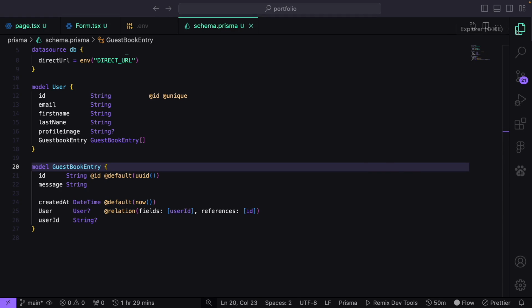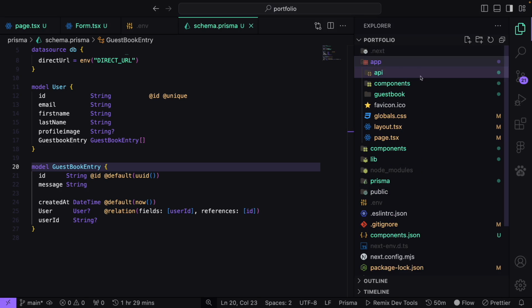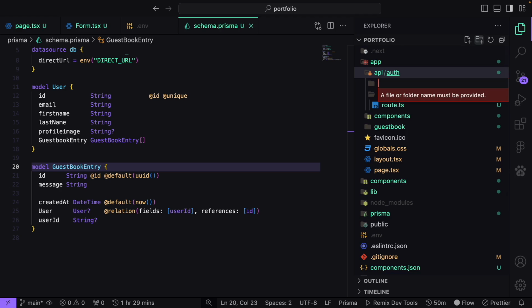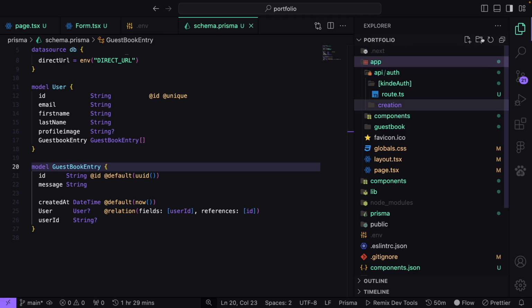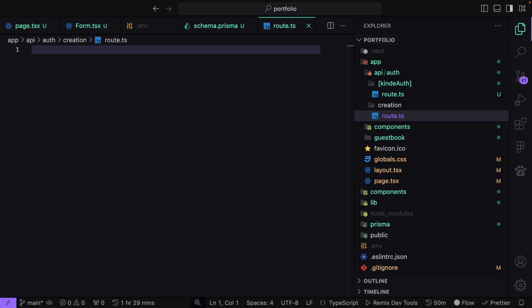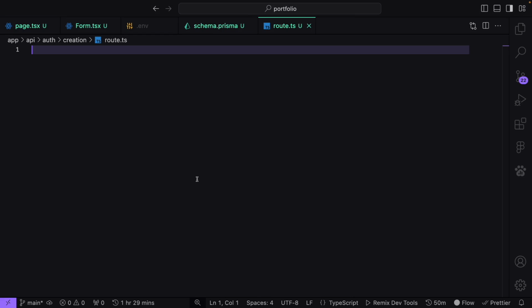For that, we'll go right here in our Explorer, go in the app folder, and then right here in the auth folder, let me create a new folder, and for the name, we'll just say creation. In this creation folder, let me create a route.ts, and now let's create the actual API route, or in other words, the route handler, to actually store the user in our database.